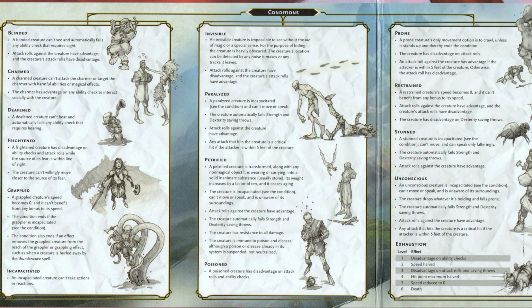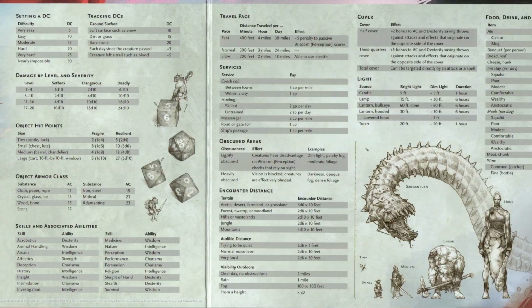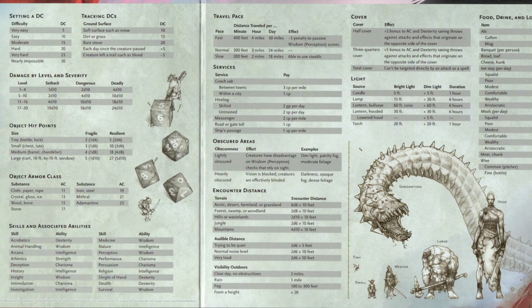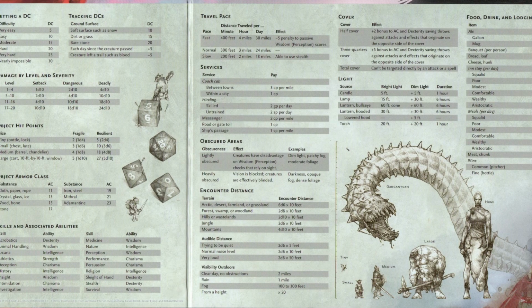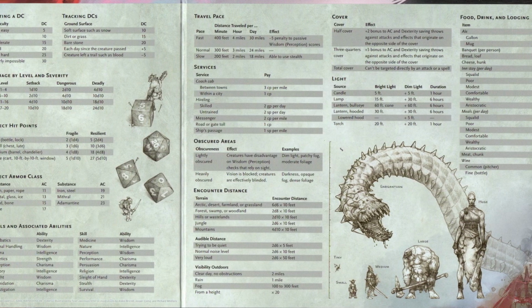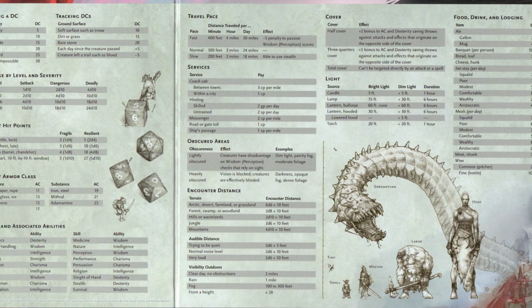Sadly, the conditions block is exactly the same as it was on the original screen. It takes up 1.5 panels and has not been condensed in any way. Really missed opportunity with that one. The tables on the other panels are very good. I like that they added the food and drink and services information. That's the stuff that comes up when you least expect it, and it really saves having to rummage through the book to figure out what the cost is for different items.